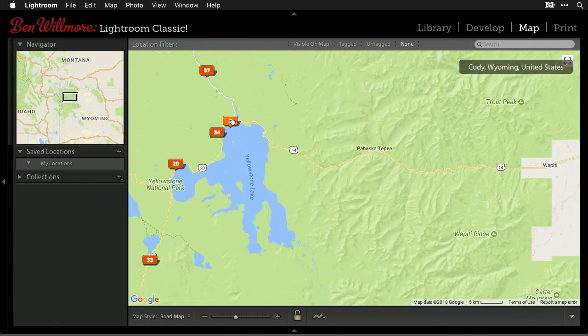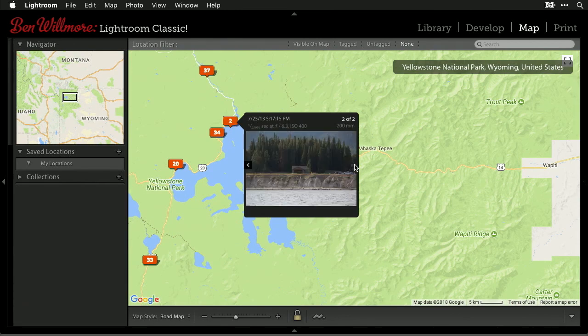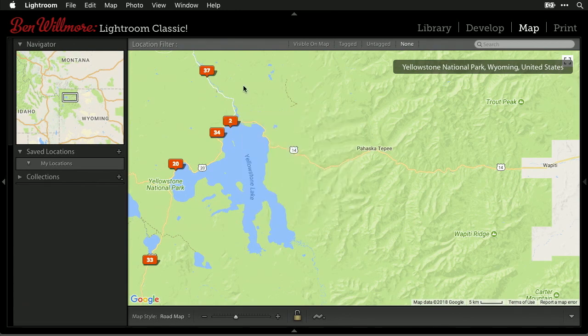So now I can see that there was two shots here, taking a picture of a lodge. So how can we get our pictures to appear on a map like this so that we have a different way of exploring our images?